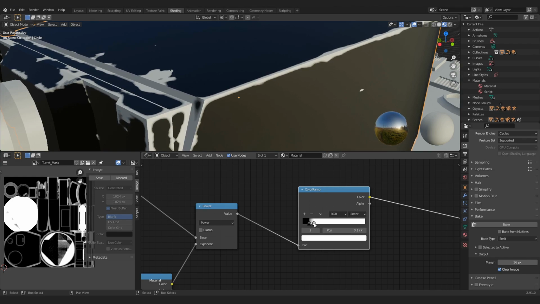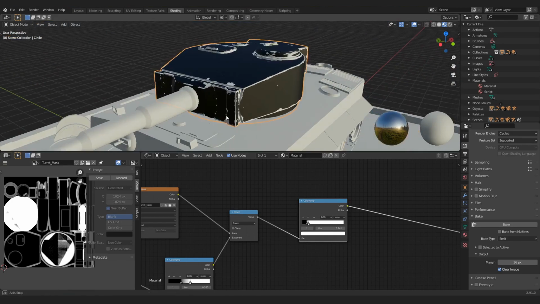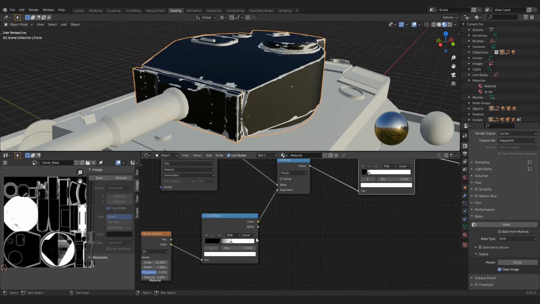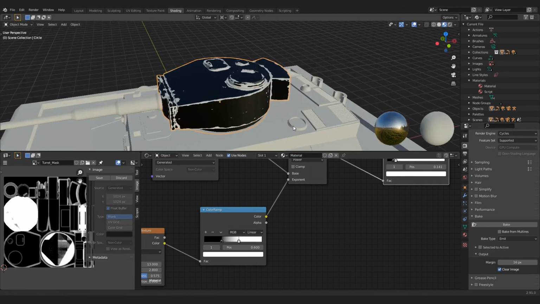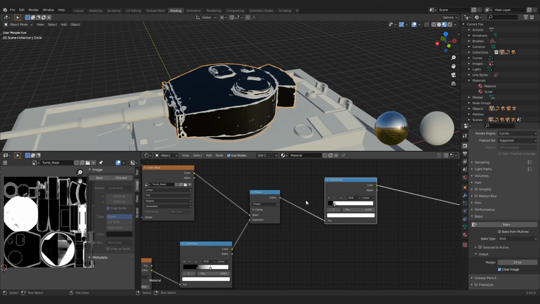I'm going to pull the black one a little bit further down because I want to have some thicker edge wear here. Let's even see if we can play around with this a little bit more to make some more wear on the sides. But anyway, you can play around with this as you like and create the result that you want. So I'm going to work with something like this.